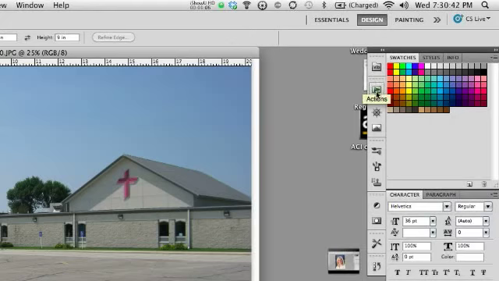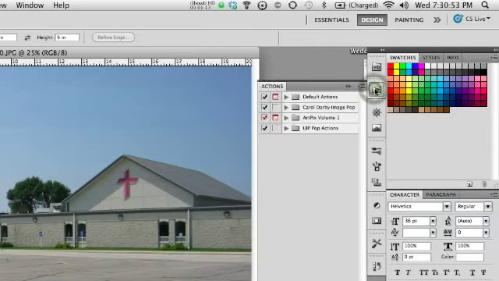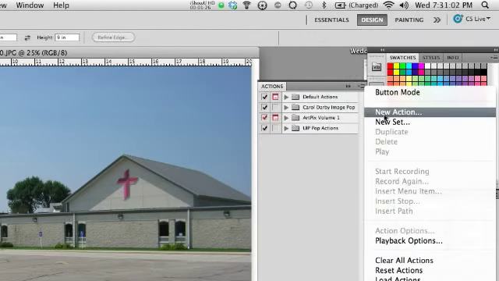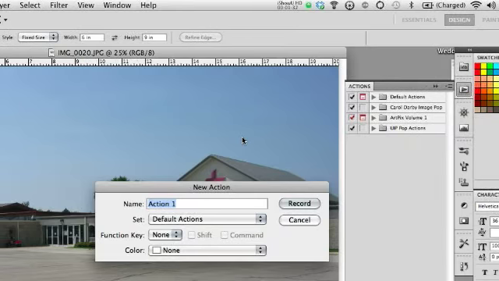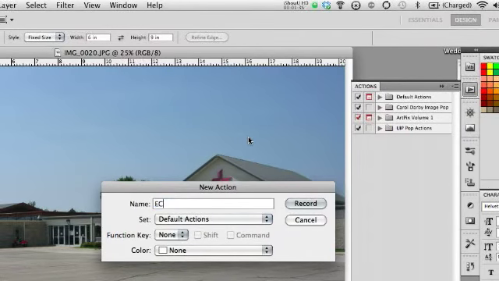We go over here to the little flyout that says Actions. Click it, and the actions panel will fly out. Up here in the upper right-hand corner there's a little box. Click on that. New Action is what we want. We're going to name this action batch_EC, so we know that it's going to be used to batch our images for eCompanion.